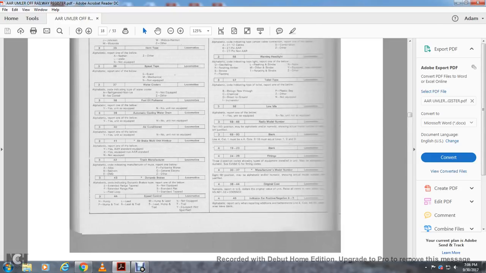Line 3, column 58, low light, locomotive. The alphabetic code requires one of the below: Y for yes, N for not equipped. Line 3, columns 59 through 68, radio model, locomotive. The 10 positions may be alphabetical or numerical, showing the actual model number of the radio set, left justified. Line 3, columns 69 through 80, blank. Line 4, column 1, locomotive line, must be 4. Columns 2 through 18 must equal lines 1, 2, and 3.